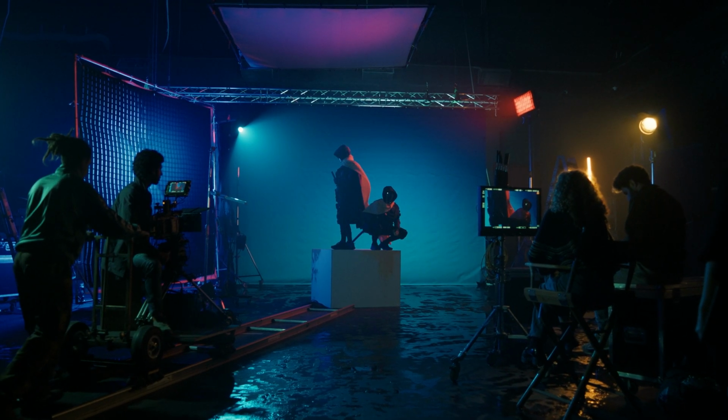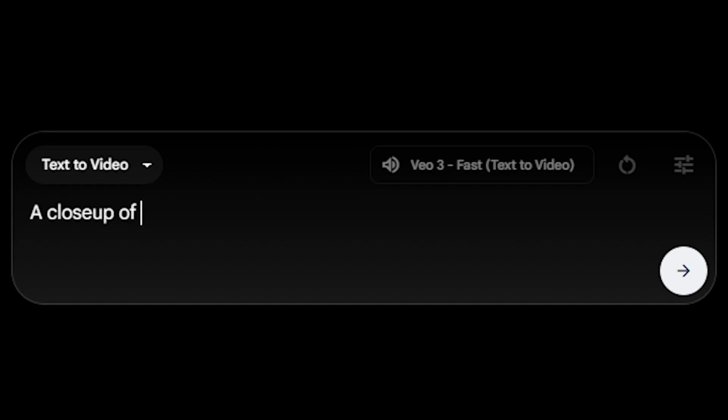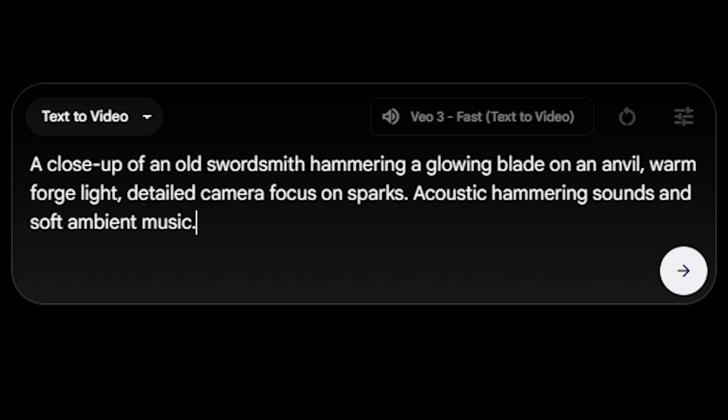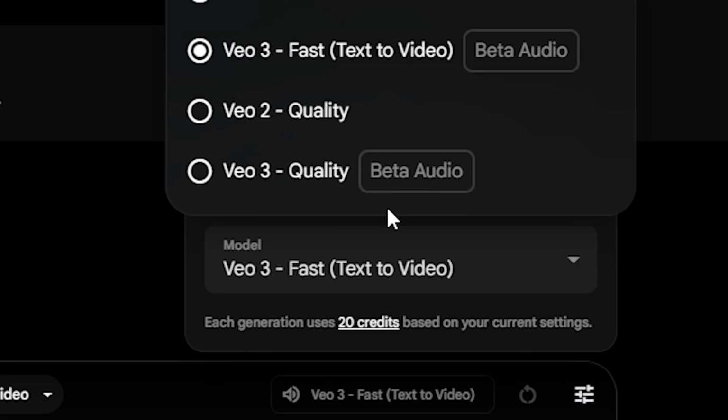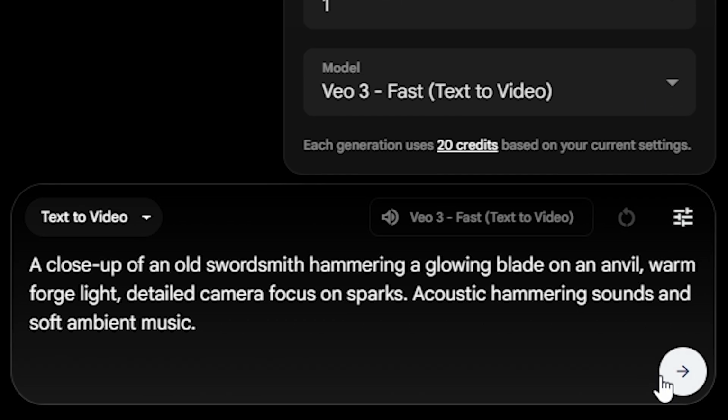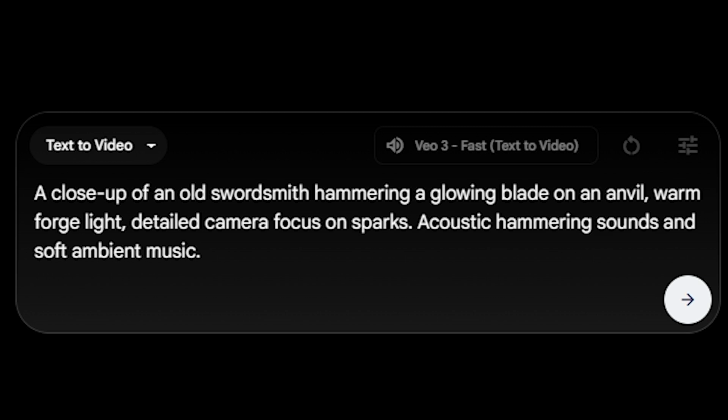Another example, a close-up of an old swordsmith hammering a glowing blade on an anvil. Warm forge light, detailed camera focus on sparks, acoustic hammering sounds, and soft ambient music. This creates completely different styling with appropriate lighting and sound.